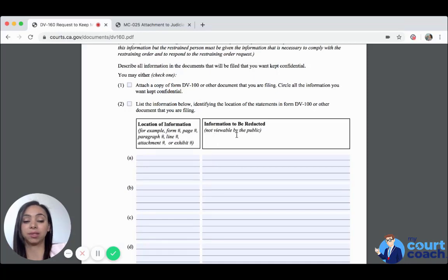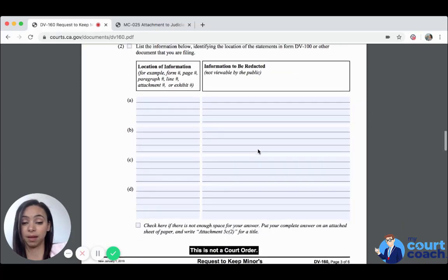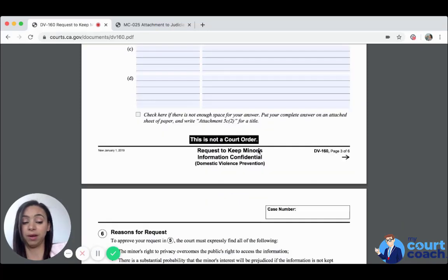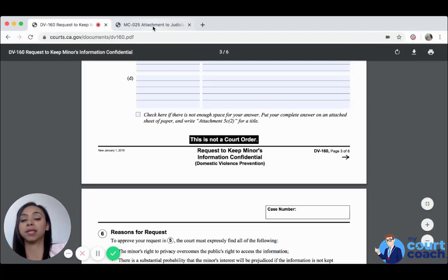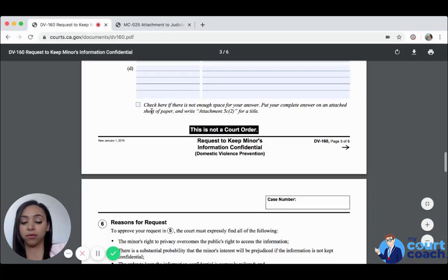So what that means is information that's not going to be reviewable by the public. And the court does want you to circle all the information that you want confidential. So not only is it going to be listed on this form specifically, but you will need to circle that information. So the court does have it essentially twice. And then if you need additional space, then you use this attachment to the judicial council form.